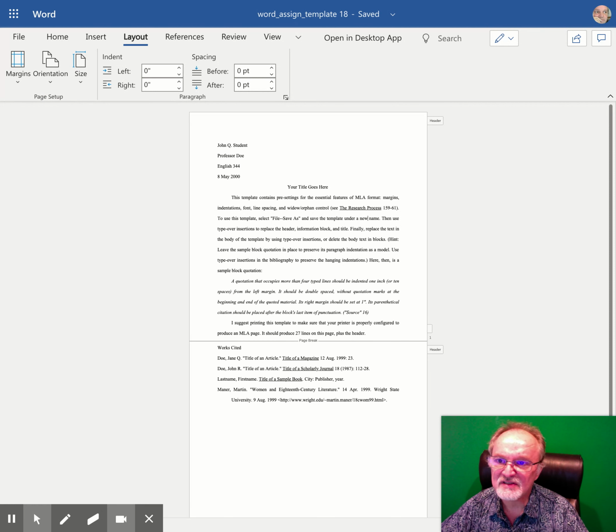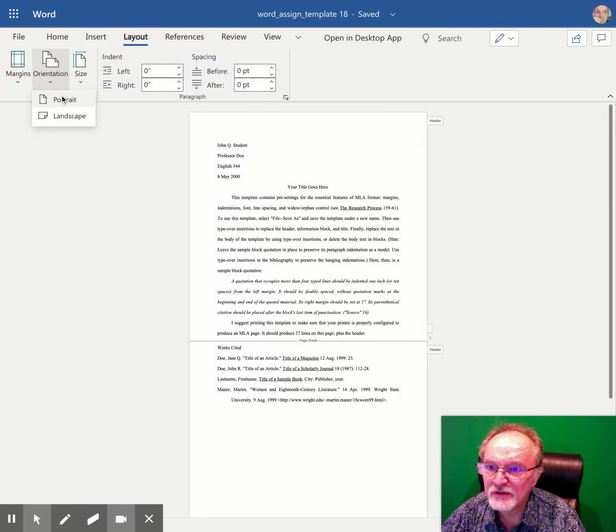And this is just the same whether you have the online version or whether you have the desktop version. Page orientation, and the words you need to remember are portrait and landscape.